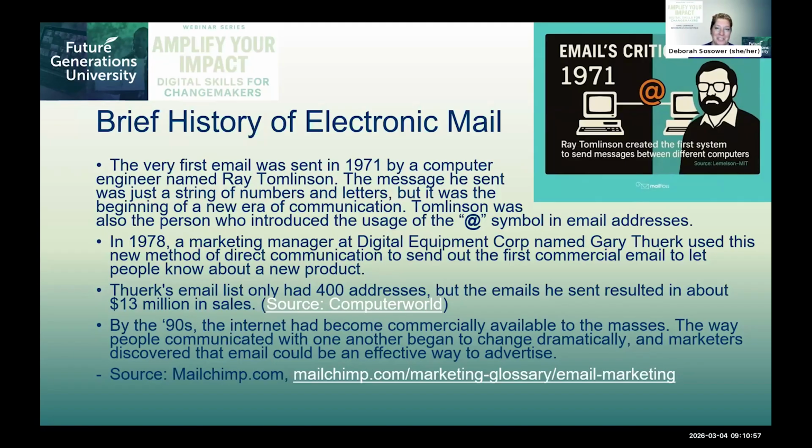So numbers, strings, and letters became an actual letter that was sent, and the first email was sent to 400 people, and it resulted in about $13 million in sales, and that was in 1978. So I don't know how to do the calculation for inflation between then and now, but a pretty astronomical return. And so, of course, by the 90s, email became more ubiquitous to the broad public. And today, it's hard to find anyone who doesn't use email in one shape or another, whether professionally or personally.